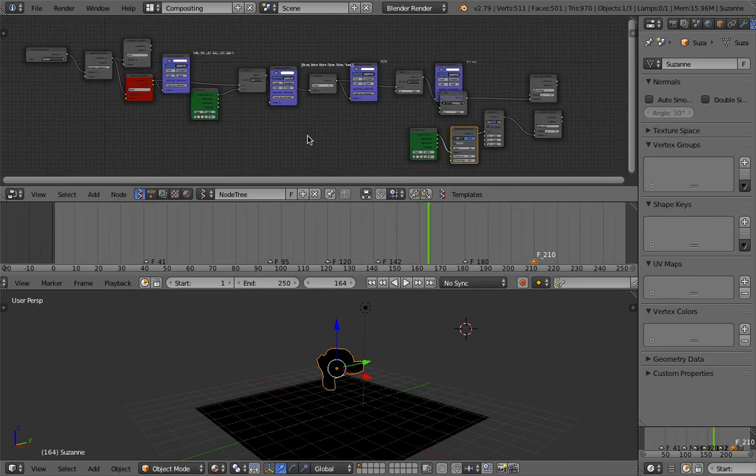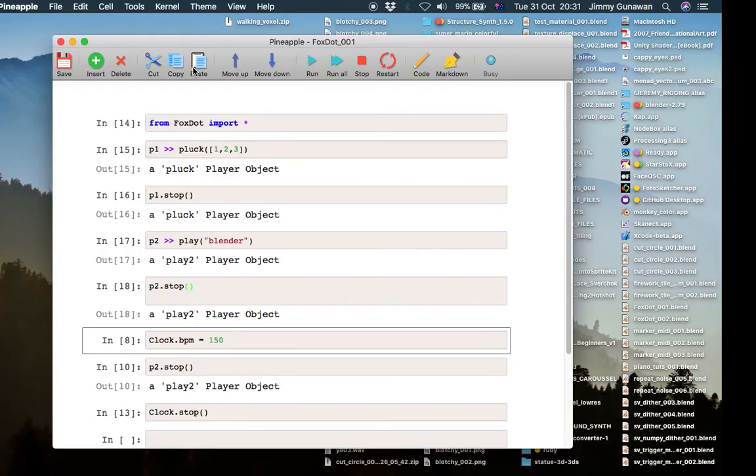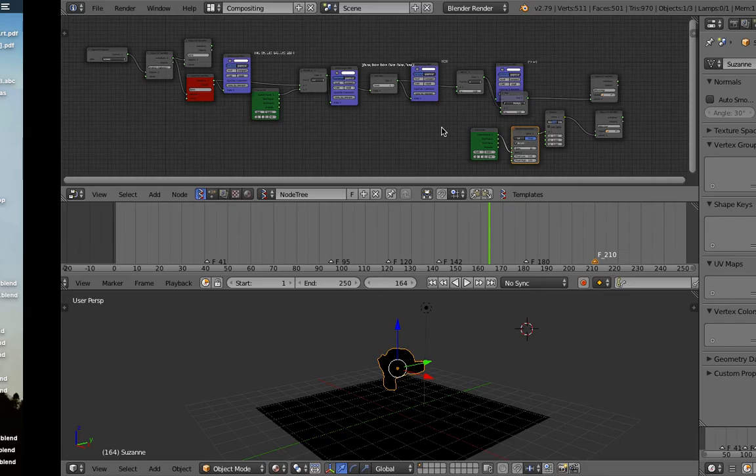So yeah, that's pretty much it. SuperCollider is a bit slow if I'm running this recording, but anyhow, I'll try that again at some point.